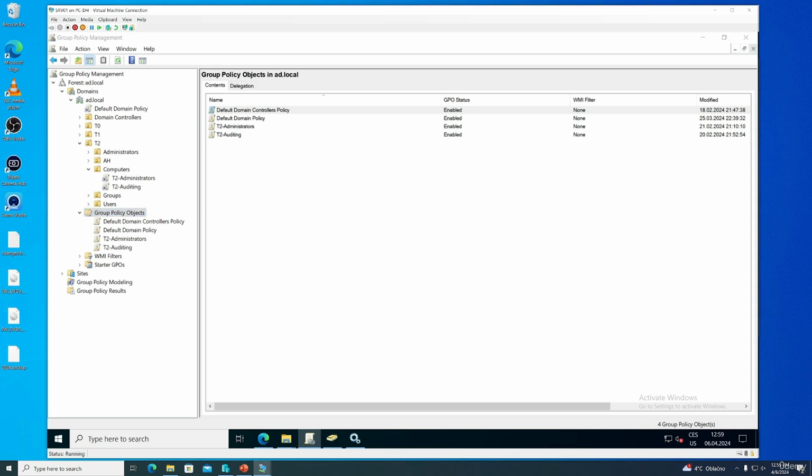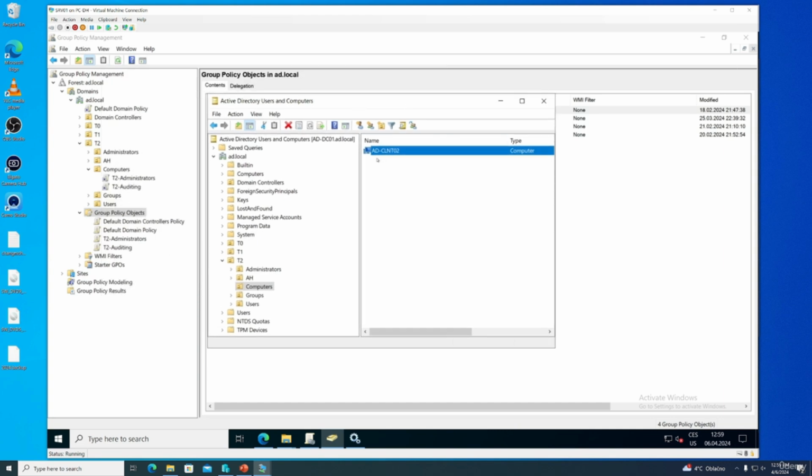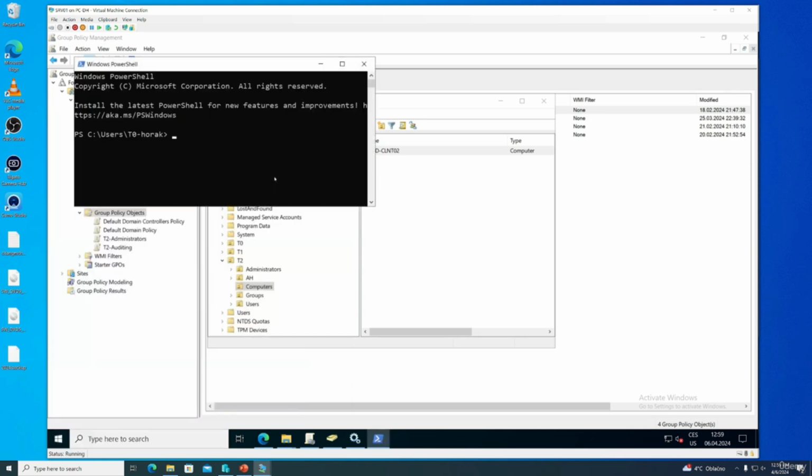We'll be creating those rules for our device ADCLNT02. We have seen this device before in other demos. Right now we are on our server where we have this RSAT console available. So we are on ADServer01, and I am of course a domain administrator, so I'm able to create that policy.